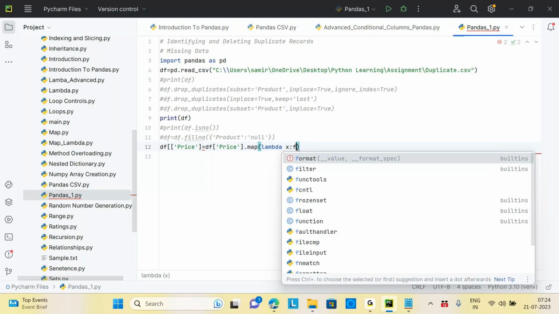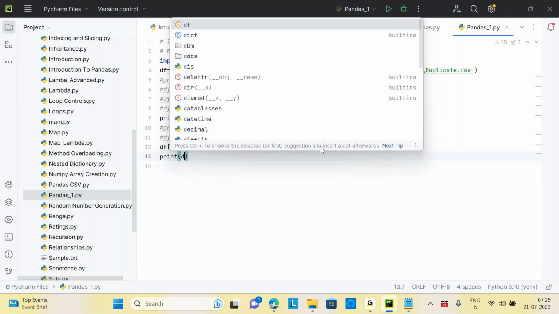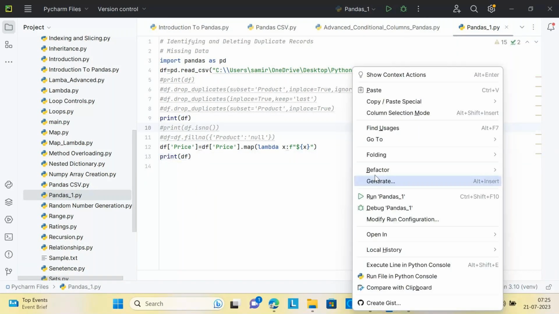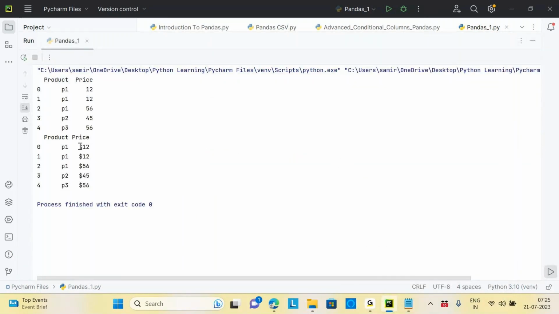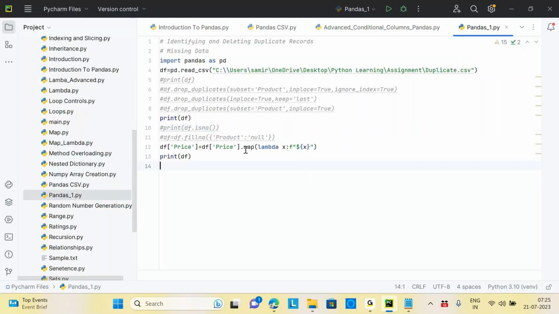Then what is f? F is an f-string. Yes, this is what we have discussed. Now I'm displaying x in a different way. That's it. Okay, now if I print my df, I will get something like this. See, the output. So this is a very important function for the data frame as well, the map and the lambda. Are you good? Yes, sir.